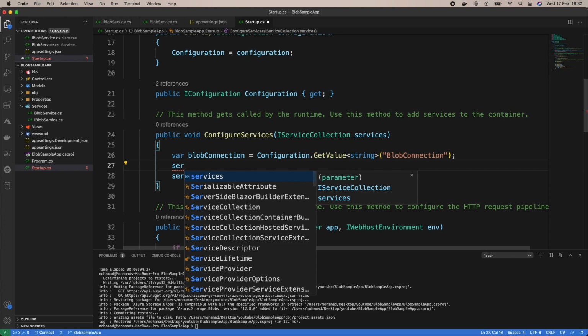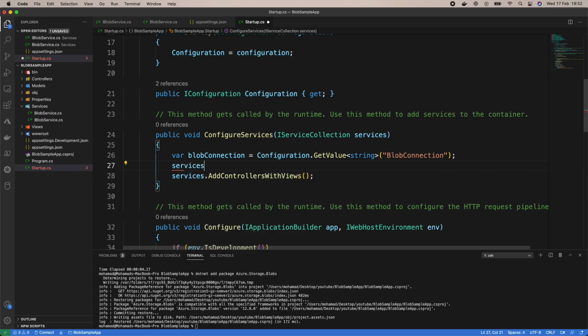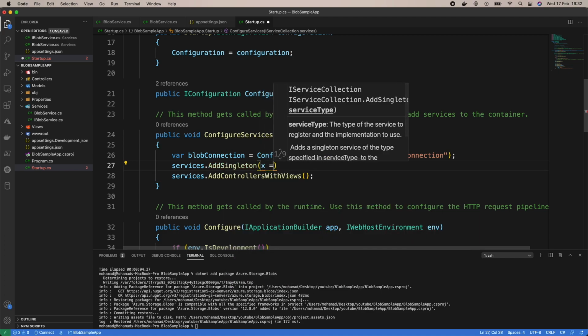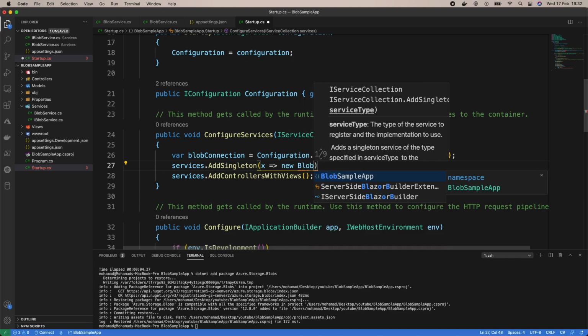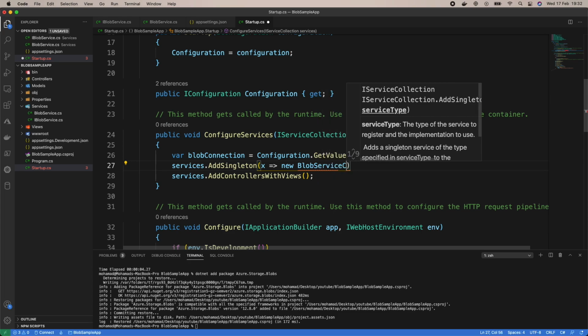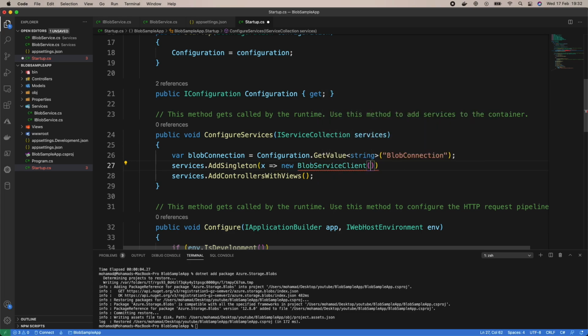So the next step is we need to inject it. So it's gonna be services. We're gonna basically inject the blob service client into our dependency injection container, and we're gonna pass the connection string to it. So for us to do that, we need to call services dot add singleton, and from here we're just gonna use the lambda expression, and we're gonna declare a new blob service client, and then we're gonna pass the connection string, which is gonna be blob connection. Let us fix the references.